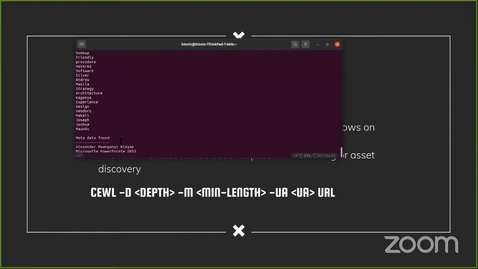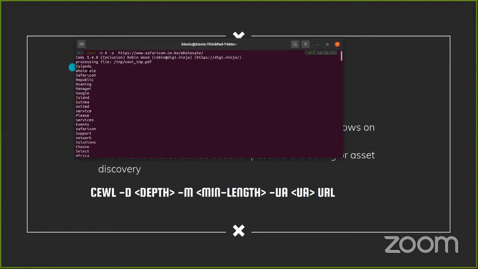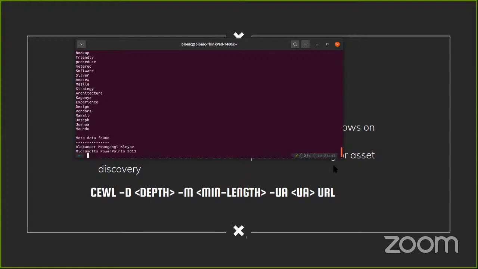Yeah, so there we have it. Some metadata were found. If we look at this, we can see there are a lot of words that were discovered here. These are all words that were present in this website. We also have wholesale, Safaricom, Republic, roaming. Some of these are all services Safaricom utilizes. Notice there's a Safaricom with a small s, and there's a Safaricom with a capital S. That's also something to take note of. So all these are different words. You can add them to a certain list.